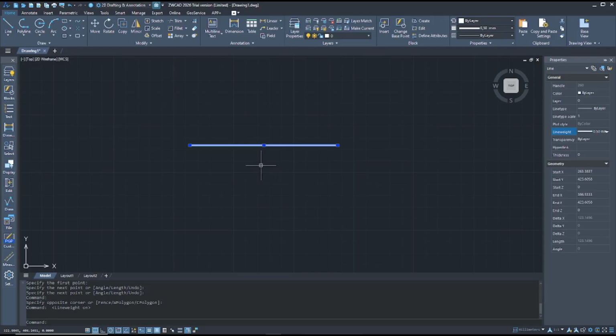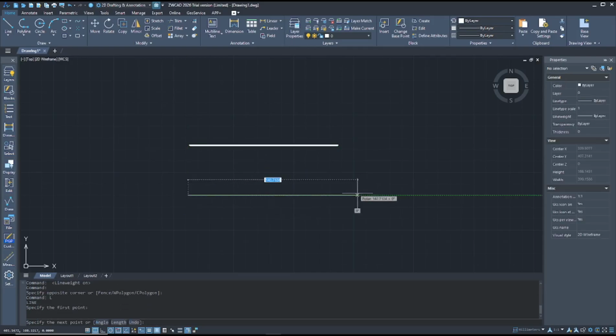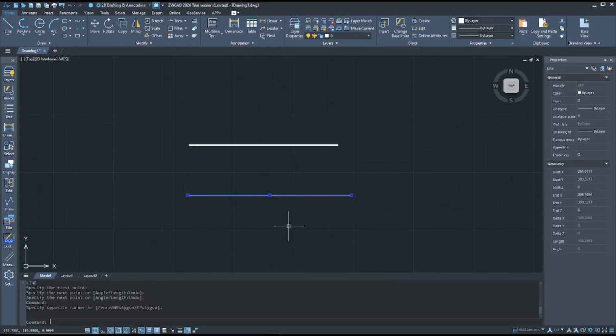I will create the line object again. You can type line, click at this point, and then you can select the line object, go to the line weight, and then you can change the line thickness, like to 1 millimeter, and it will be applied automatically. If you want to turn it off, you can click this icon again.